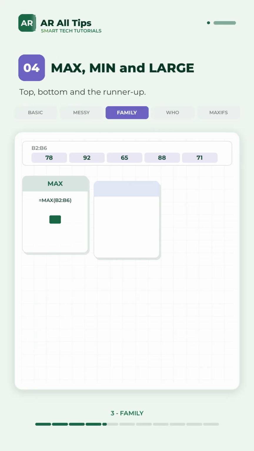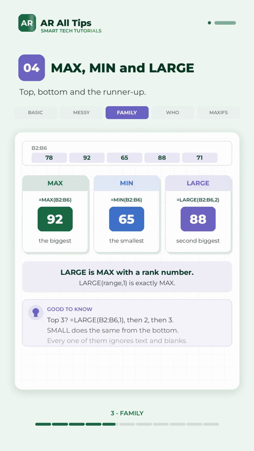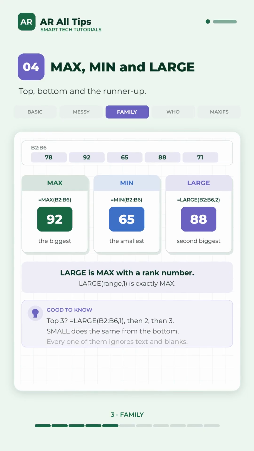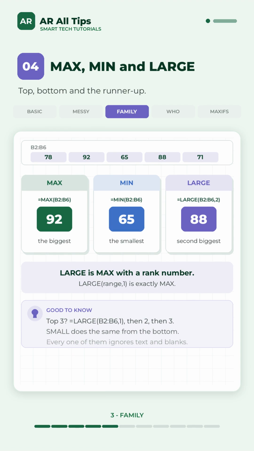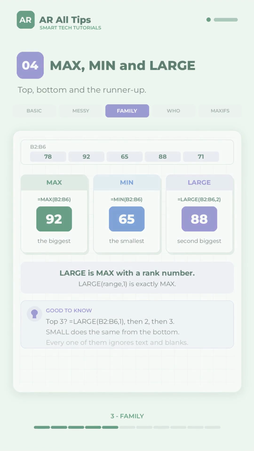MAX has family. MIN gives you the smallest, 65, and LARGE gives you any rank you like. LARGE of the range, 2 is the second biggest, 88. In fact, LARGE with a 1 is exactly MAX. So if you ever need a top 3, that's LARGE with 1, then 2, then 3. SMALL does the same thing from the bottom up.